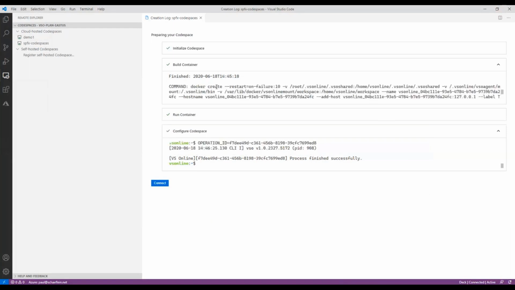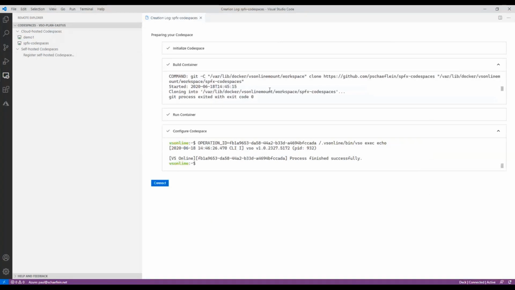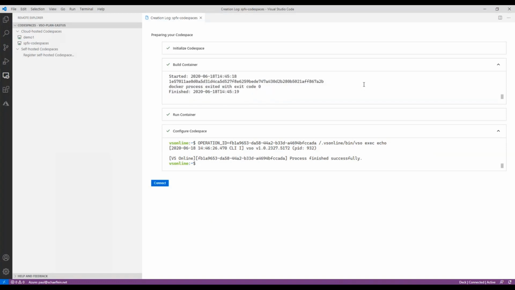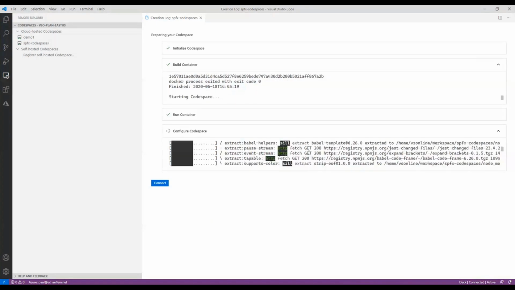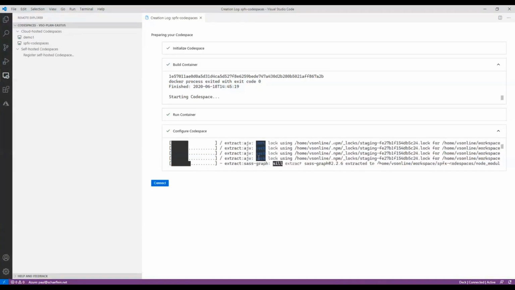And if I look in here, you'll see that it's done the work. Part of what Codespaces does is it will do a clone. So if I look here, you can see it's done a git clone of the repo that I provided to it. And then further down here, now you won't see this because it scrolls, but in the lines, you'll see that it has actually done downloading and installing Node version 10. And further down, it is actually doing the npm install for gulp.